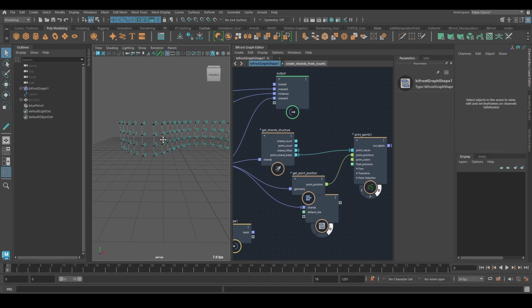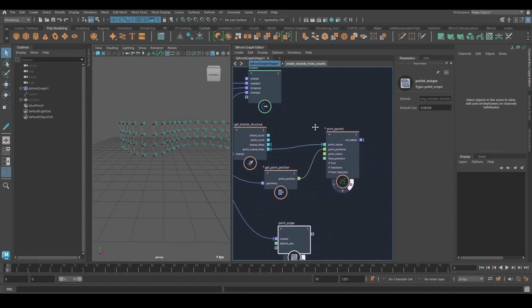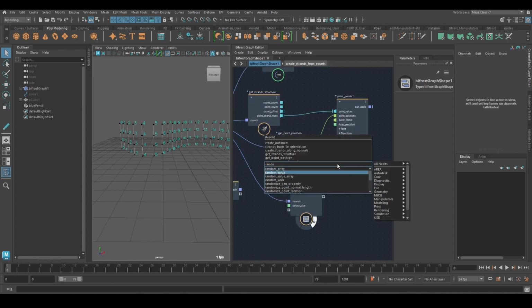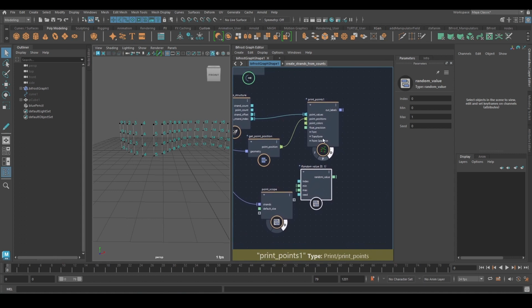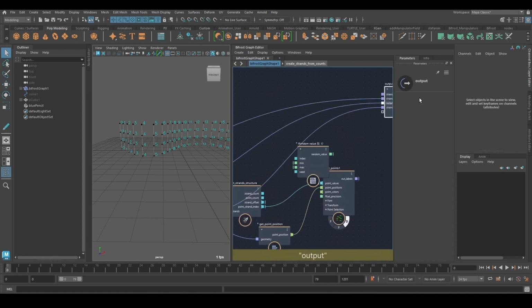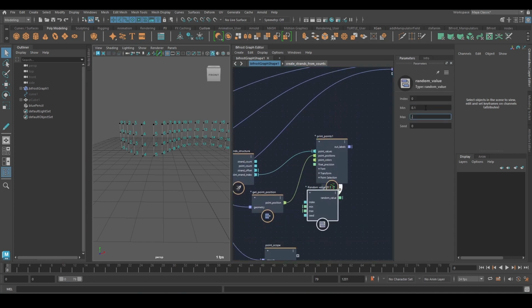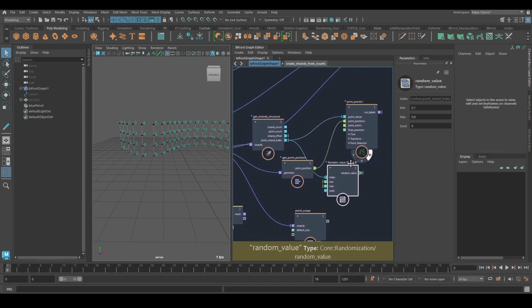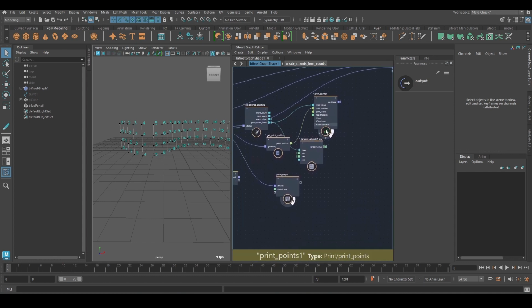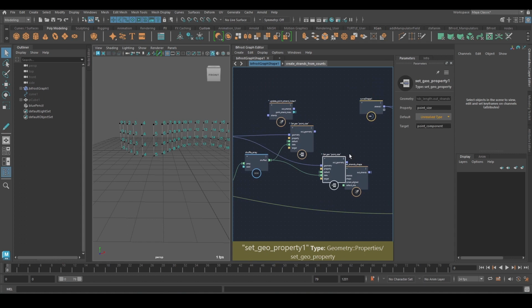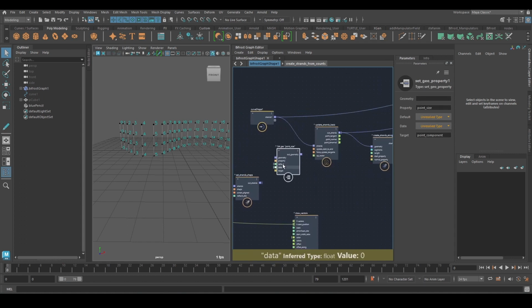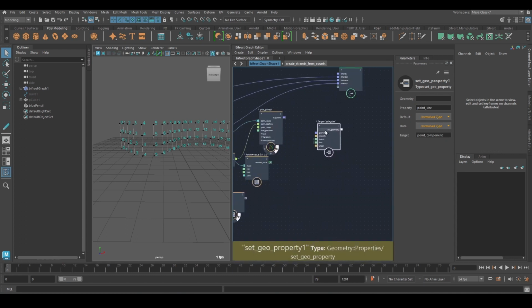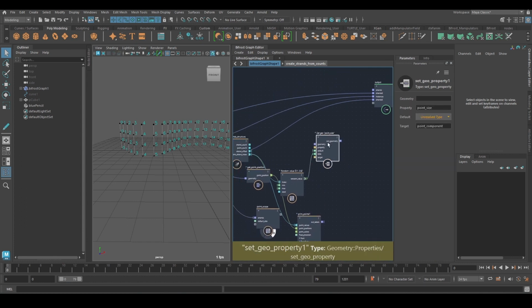So I want to set the strand width or strand size as we've done previously, but I want to set it randomly for each strand. And so, not for each point, but for each strand. And so I can use random value. Let's say I want values between 0.1 and 0.6. And I can use this point strand index for my index here. And then now I simply want to set a point size. I'm going to copy and paste this. Set the point size with this data on this strand here.